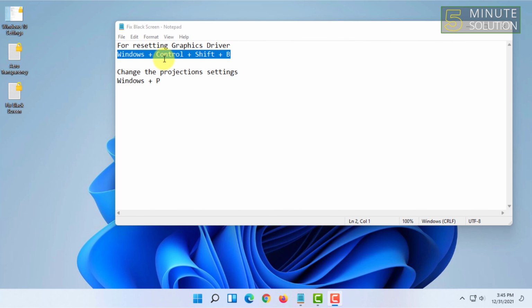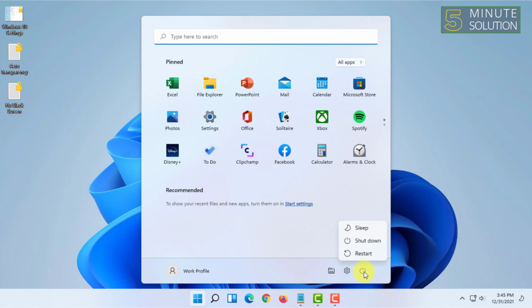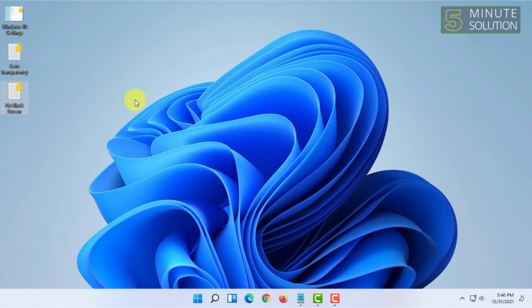So you have to just press the Windows, Ctrl, Shift and B letter keys on your keyboard together. Then it will flash your screen and reset the graphics driver properly. After that you have to just restart your computer, and this black screen problem will get fixed.